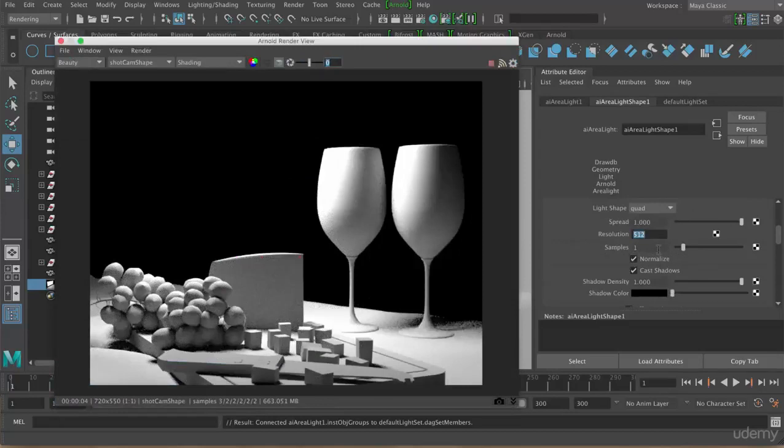This is going to affect the quality of the light, the quality of the shadows more specifically, and also it's going to affect the render time. So the higher this number is, the slower it's going to be. And this is an override, so you've got a global setting for samples, which we'll look at in detail later. But this is where you go to increase the quality.